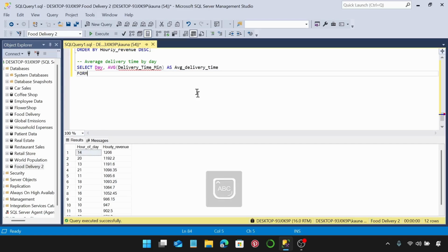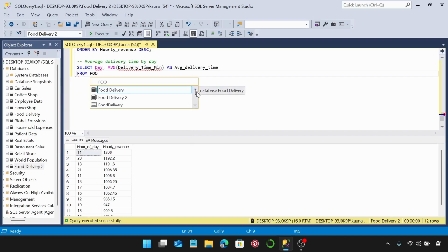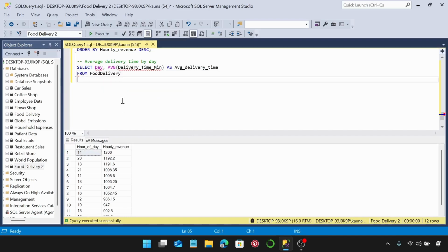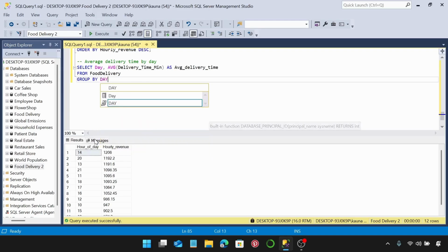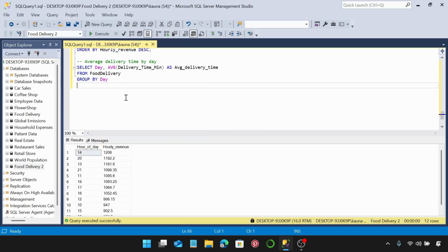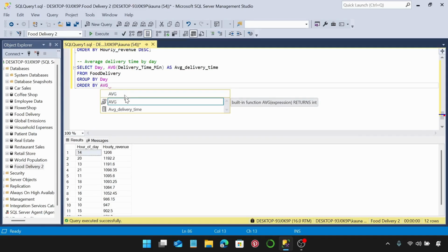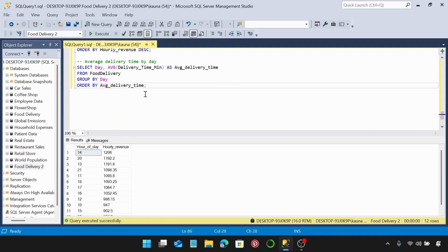from our data sets. Oops, no, I didn't reference it well. It's from the food delivery data sets. And we're going to group by day, and we're going to order by, let's order by the average delivery time, and I'm going to run this.